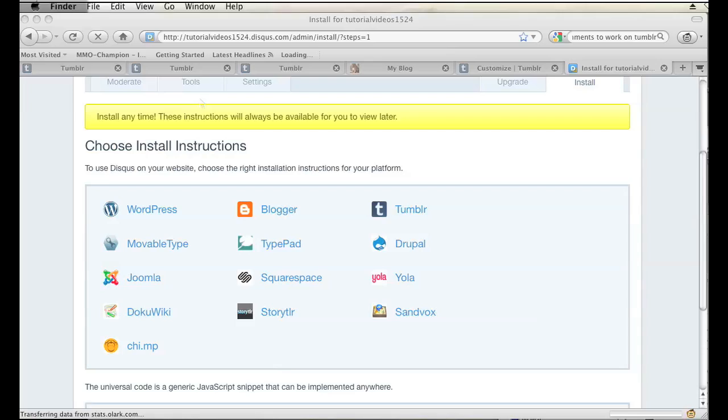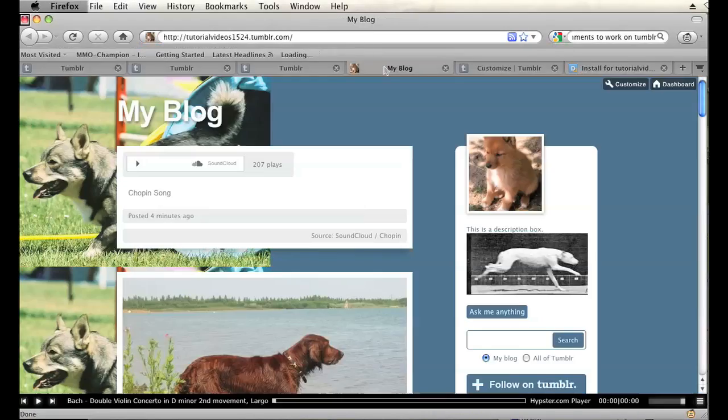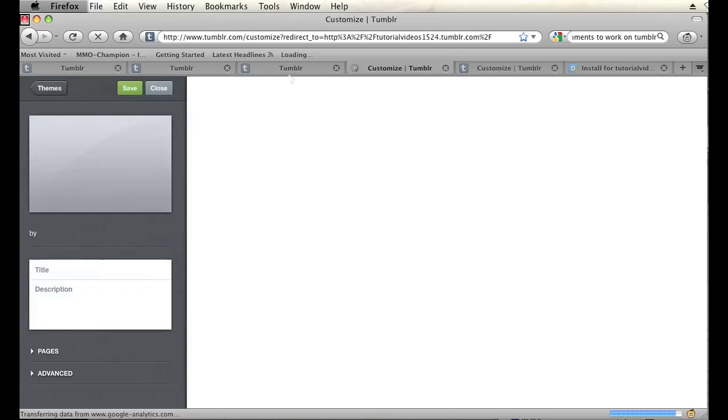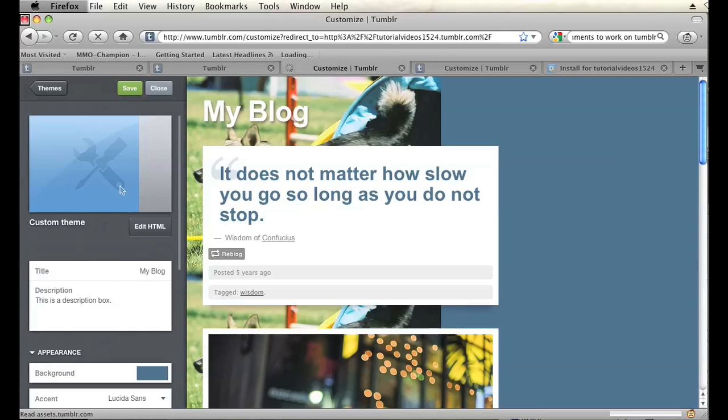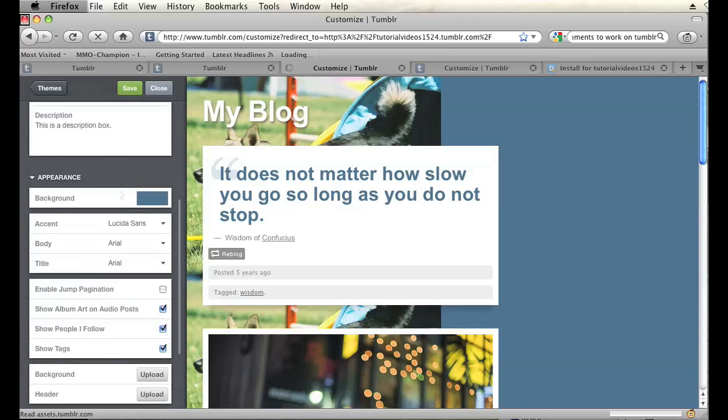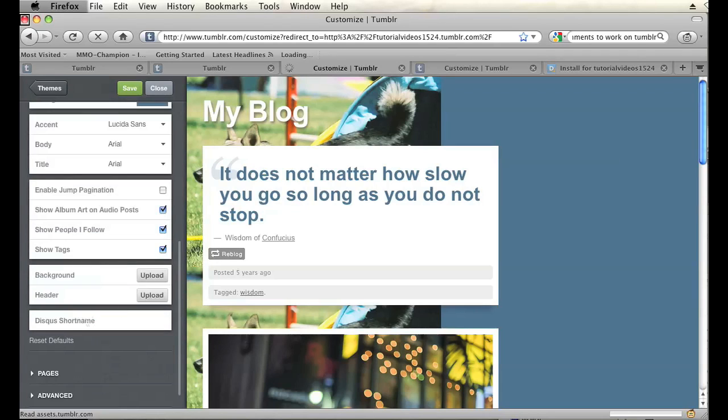I'm a web and graphics specialist, and today I'm going to show you how to get comments to work on Tumblr. Okay, so I'm going to go to my Tumblr blog right here, and then I'm going to click on Customize. And if you notice on most themes in your Customize column right here, you should see a little text box that says Disqus Short Name. This is where you're going to set up your commenting.